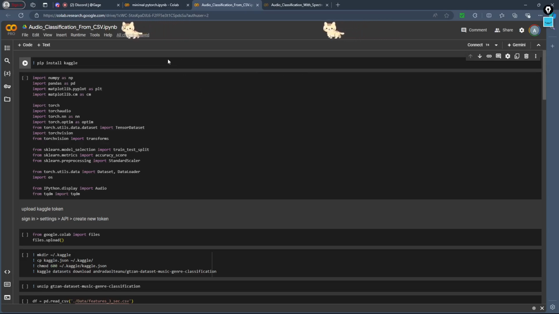Hey everyone, this is part two of the three-part series of doing audio classification with Pytorch. Whether you're a musician curious about the technology or just someone interested in how computers understand music, hopefully you'll learn something valuable from this.